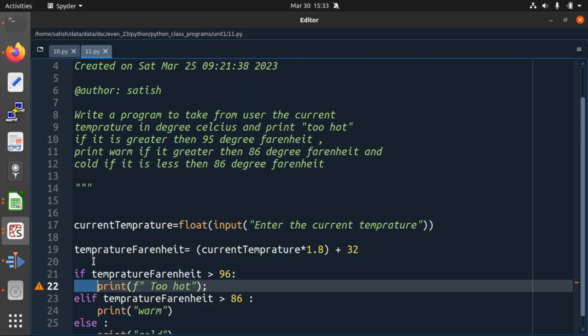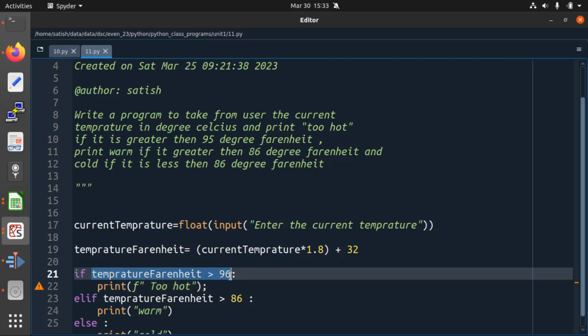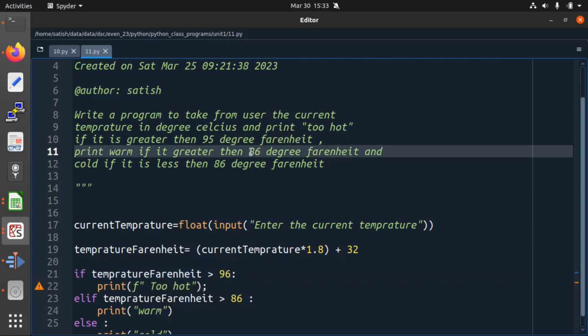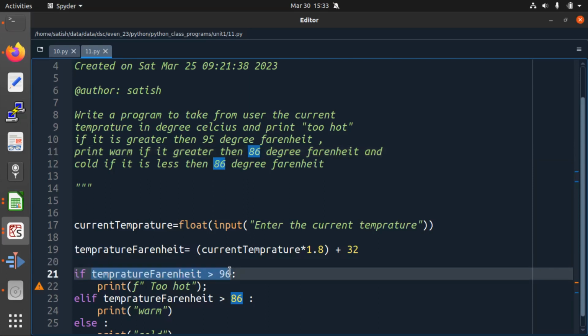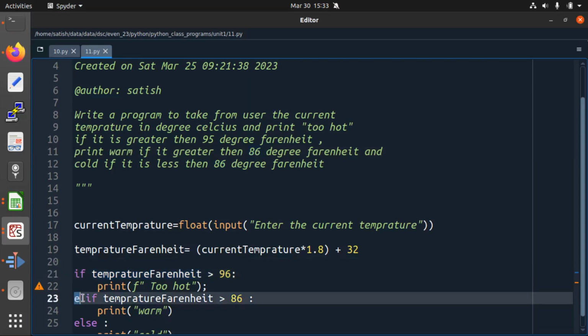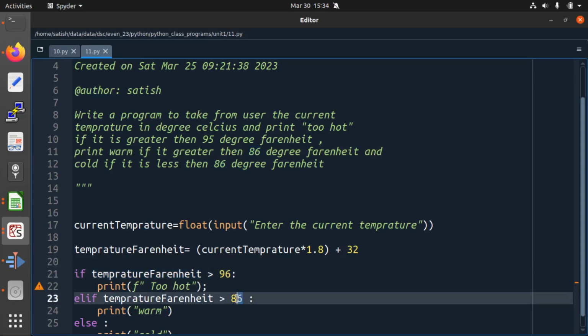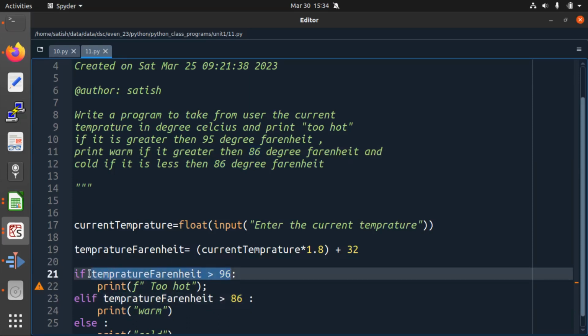Now here, if the first if statement is false, that is, if this condition is false, there are two other possibilities. If the temperature is not greater than 96, it can be between 95 and 86, or it can be less than 86. So we have to have two more comparisons, right? If this is not true, we have to ask the next question: else, if the temperature is greater than 86. Here it is not greater than 96, but is it greater than 86?